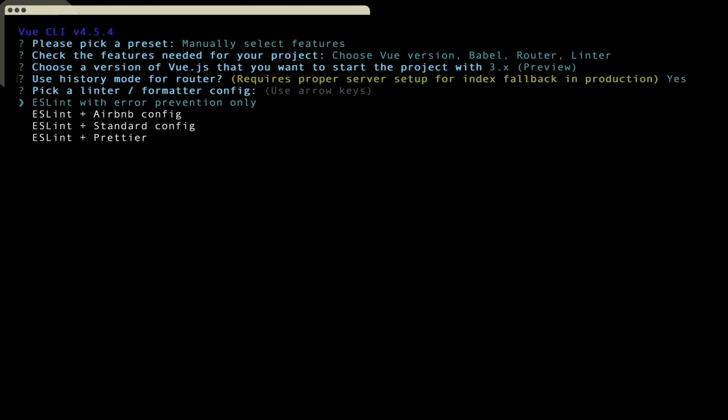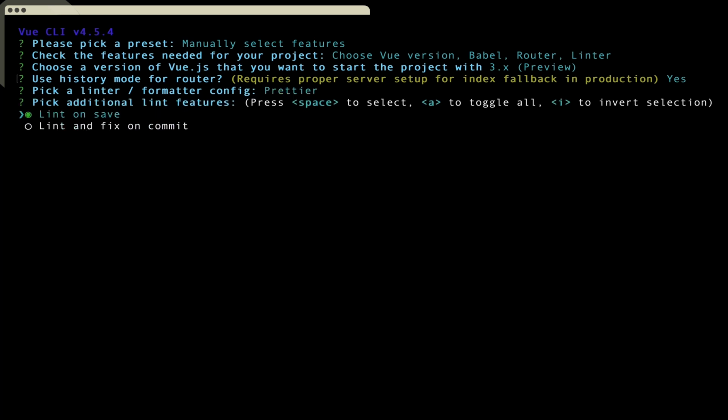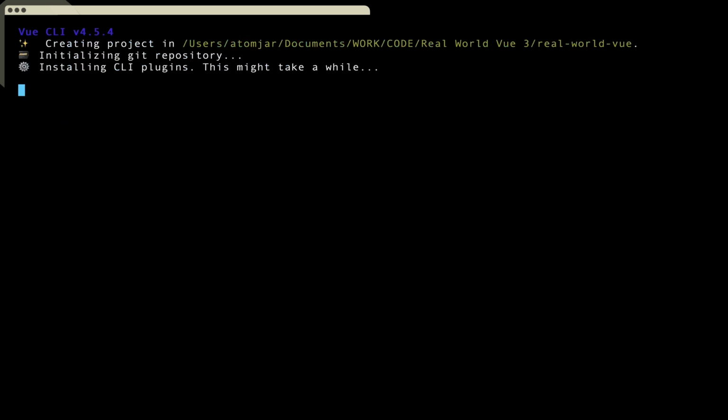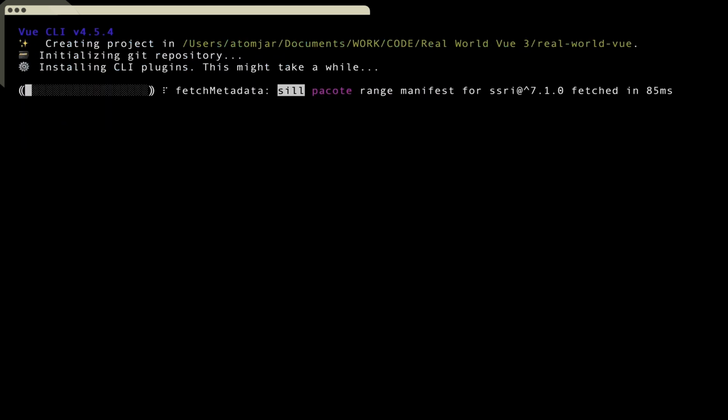In terms of the linter and formatter, you can choose whatever you want here. For now, I'll just choose ESLint plus Prettier, and I want it to lint on save. This next selection is entirely up to you. Do you want your configuration files to be in the package.json or dedicated files? I'll choose dedicated files. Now, as you can see, our project is being created.